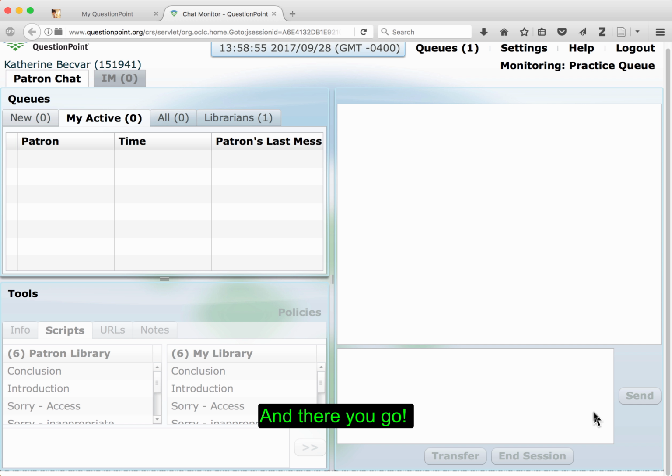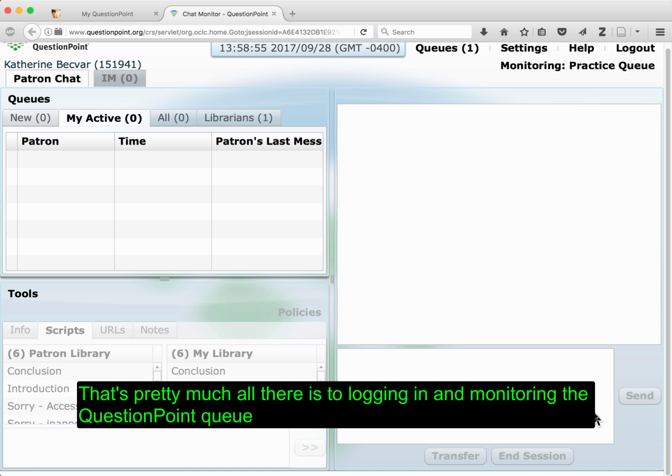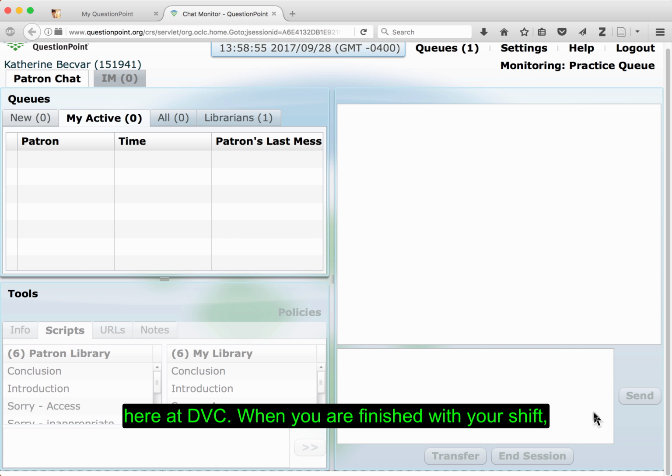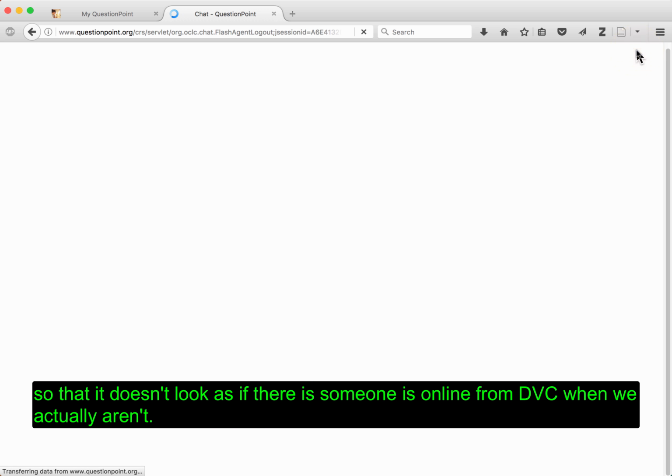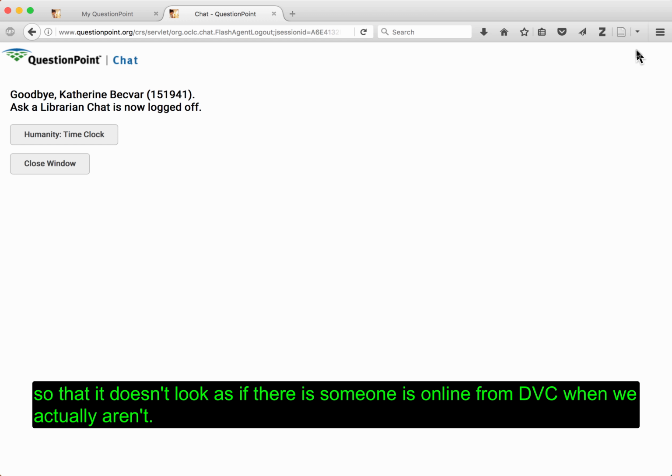That's pretty much all there is to logging in and monitoring the QuestionPoint queue here at DVC. When you are finished with your shift, make sure that you click on Log Out so that it doesn't look like someone is online from DVC when we actually aren't.